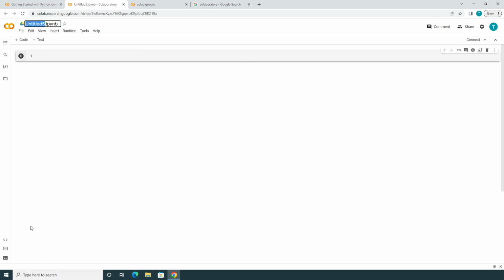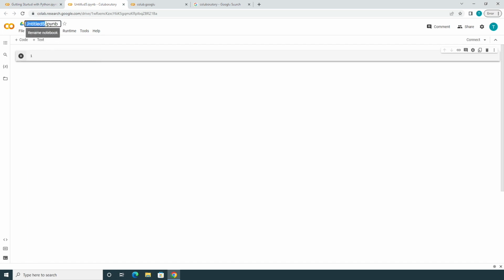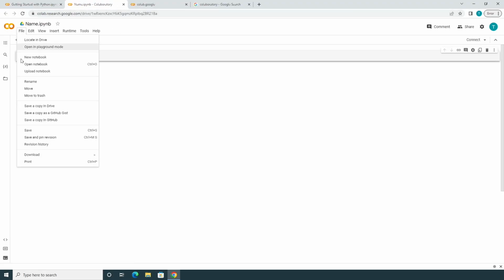And so you can highlight right here and give that file a name, or you can do File and Rename to give your notebook a name. Leave the extension on there, the .ipynb, that's a Python notebook. I'm not really sure what the I stands for, but internet maybe, I don't know. But you can give it a name. So here I'm just calling it name. All right, you can name it whatever you want, lab number 1 or whatever.